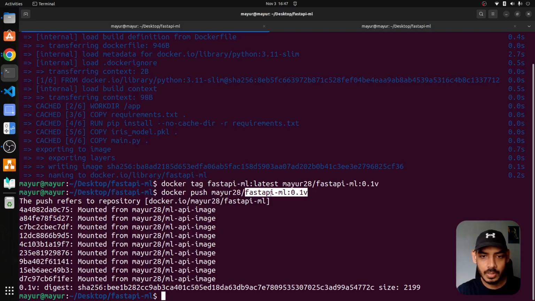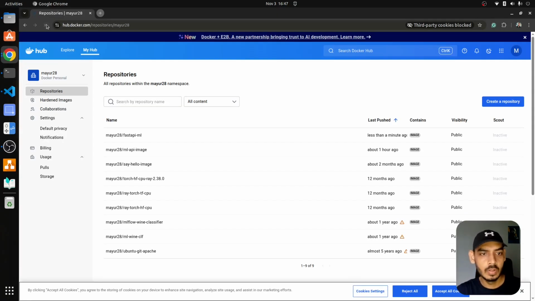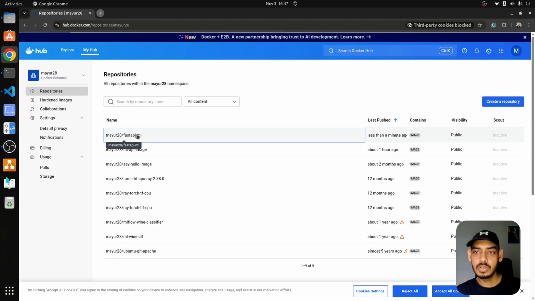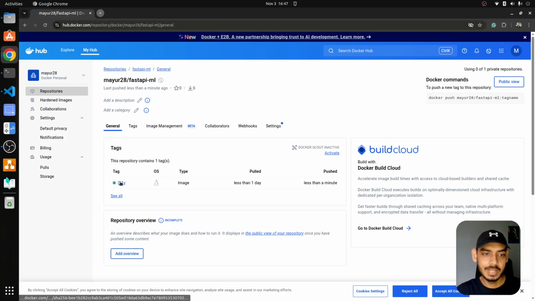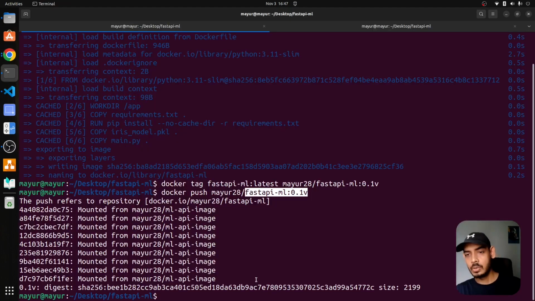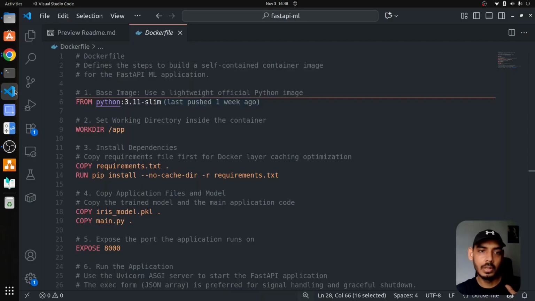So what was the name? FastAPI-ML. Let me refresh again. So FastAPI-ML is present, which was pushed less than 1 minute ago, and this is the tag that I used. So my image is present inside the Docker Hub repository. Now I can use that Docker image inside my Kubernetes deployment YAML. So let's move towards the deployment YAML now.